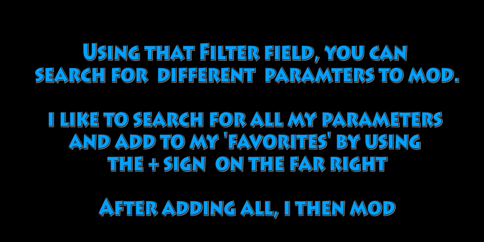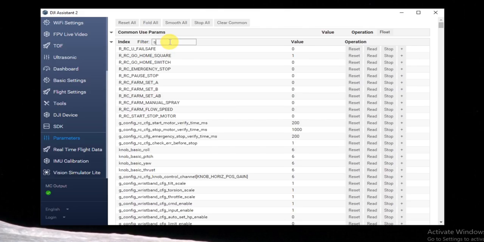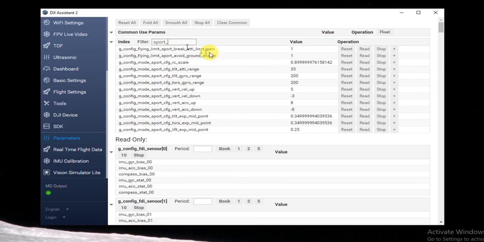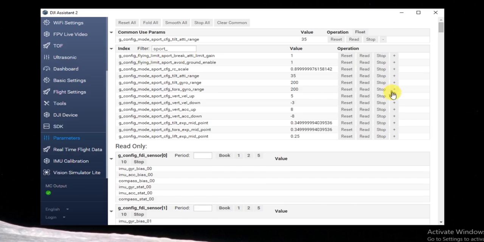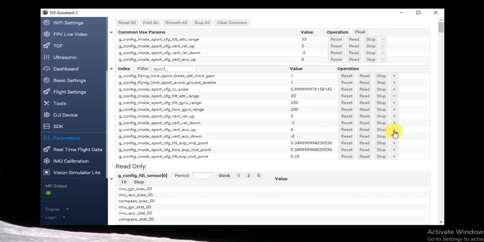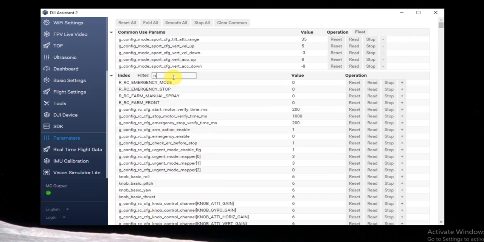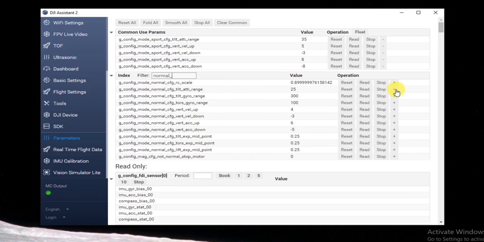And so what I do is I search through all of the parameters that I want to add. I click the plus sign next to them to add them as a favorite under the commonly used parameters. And then once I've gone through and I've added them all as favorites, I then edit them. Now, I feel pretty passionately about doing this in this order, because you don't want to make changes to things that you're not sure about.